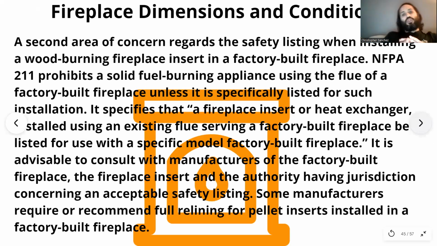The second area of concern regards the safety listing when installing a wood-burning fireplace insert in a factory-built fireplace. NFPA 211 prohibits a solid fuel burning appliance using the flue of a factory-built fireplace unless it's specifically listed for such installation. It specifies that a fireplace insert or heat exchanger installed using an existing flue serving a factory-built fireplace be listed to use with a specific model factory-built fireplace.